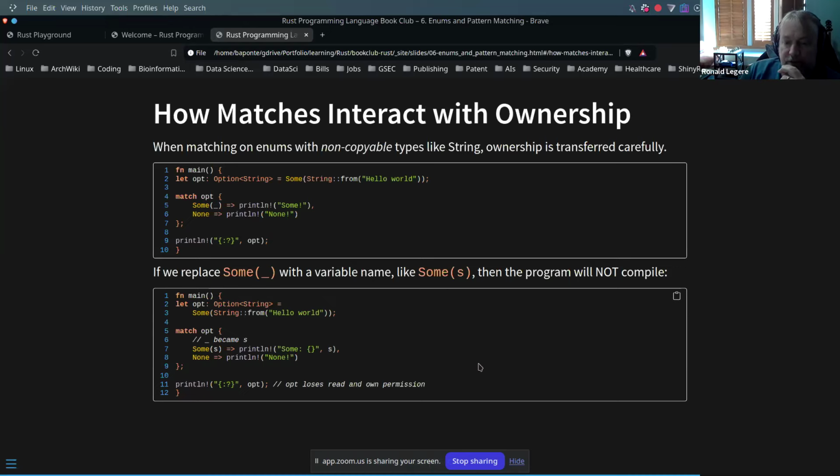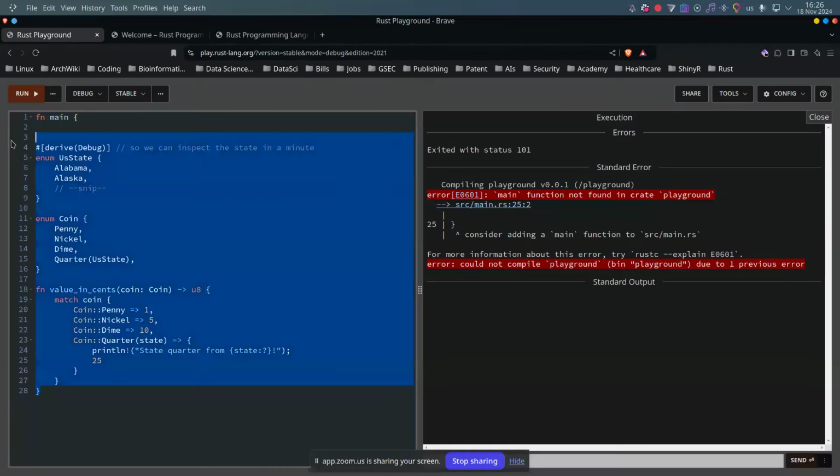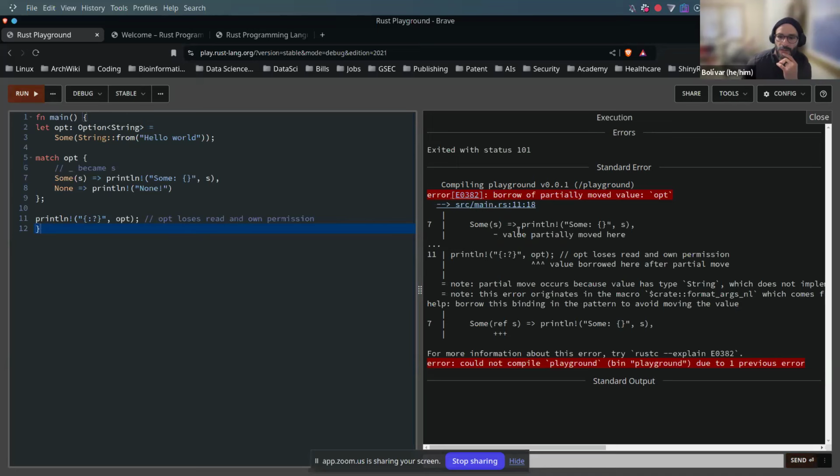Because I was wondering also, if you didn't use s on the right hand side, even though you use it on the left hand side, does that move? That's another question I had. I think even without using it, you're moving it. There's the error. Oh, so it actually recommends that.